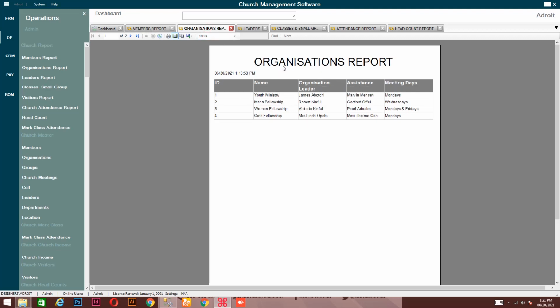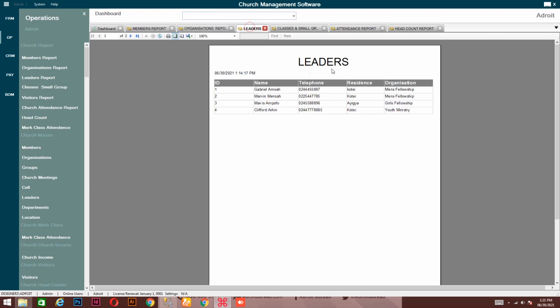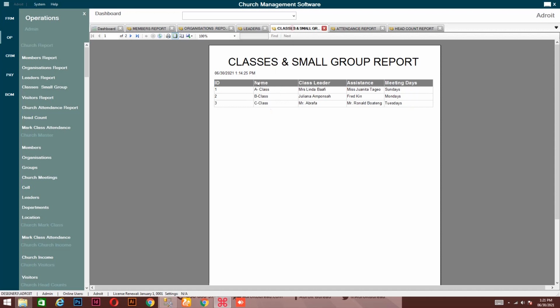Also, we have a report that will be generated for all the organizations: the organizational head, the assistants, and the meeting days that these organizations hold their meetings. We also have a report on the leaders, all the leaders that you have in the church. The software will generate a report on them, their telephone numbers, and their full details.